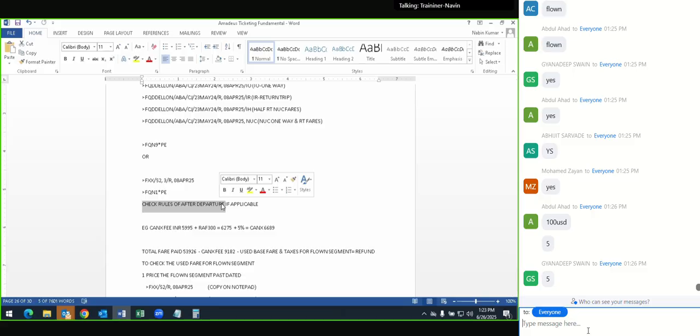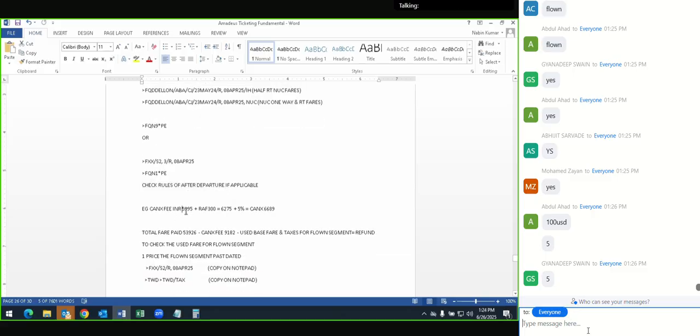So if there is an after departure rule mentioned for your scenario, go and check that one. If that is not mentioned, then you do not have to worry about it. Is that clear? Now let's go and mention the cancellation penalty.